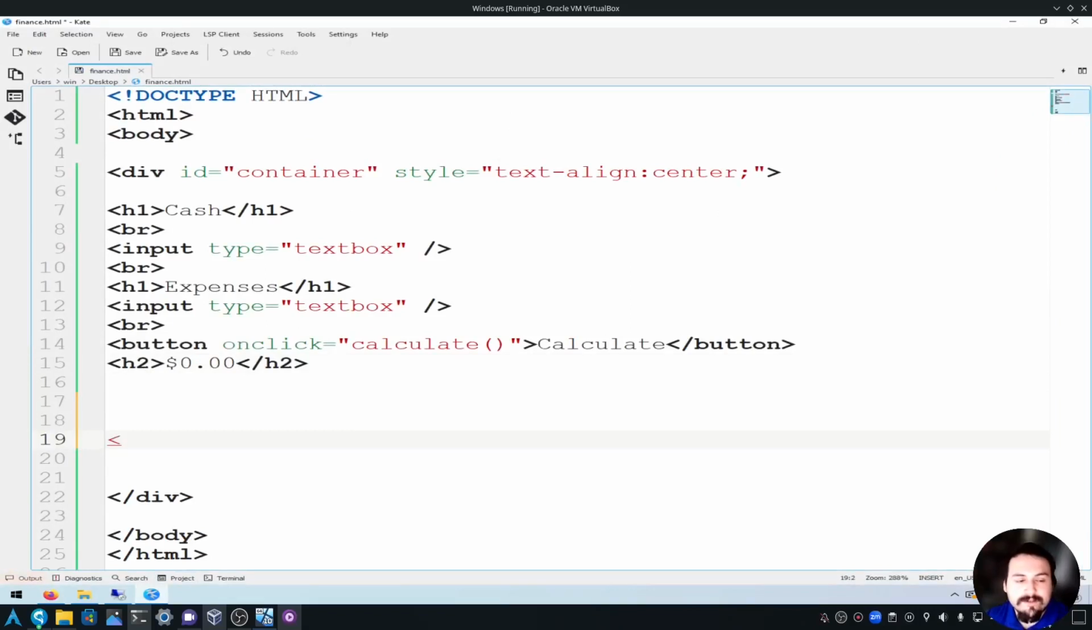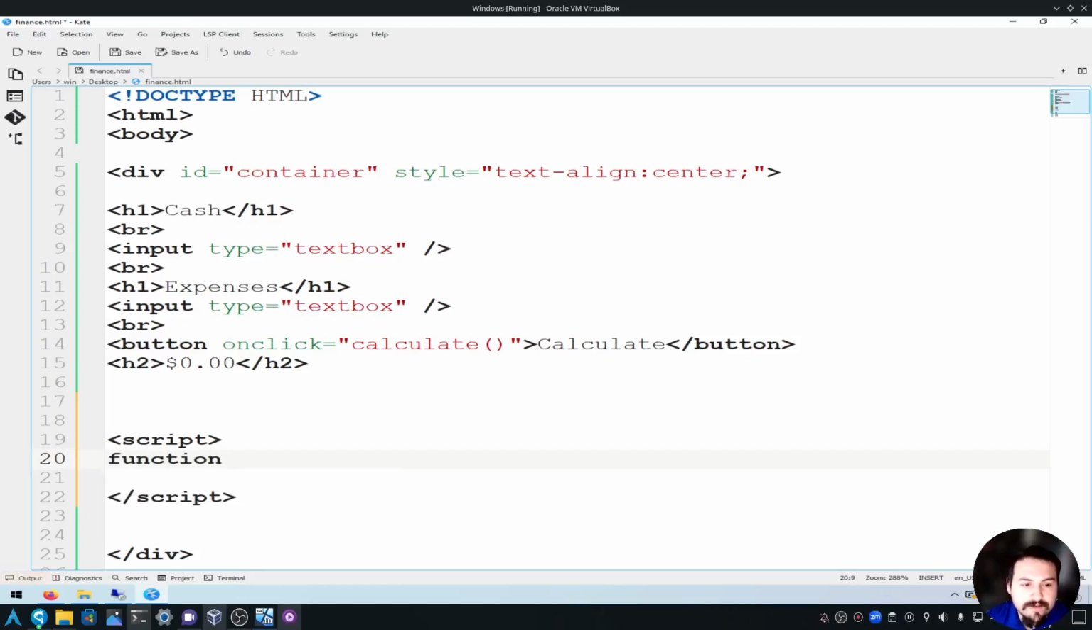So JavaScript is a programming language that allows us to add a lot of functionality in our HTML web pages. So we need to specify the script tag here. As you recall, I created onClick equals calculate like this. So let's go ahead and create this function here. To do that, we need to type function space and then the name of the function, which is calculate.